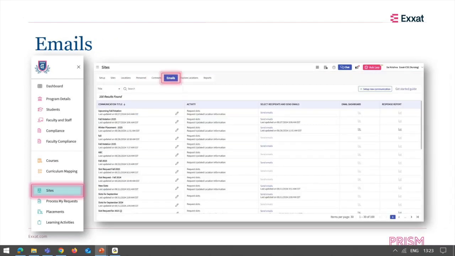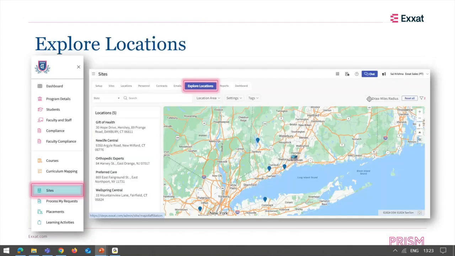Also, we can establish an email communication with your clinical site partners to capture the availability of the site or to capture updated location information, which I'll walk you through in detail a few minutes down the line. You just set up a new communication by clicking on add or set up new communication. Explore location is the perfect tool if you want to review your site information on a map or get a better understanding of what your student sees when researching a site.